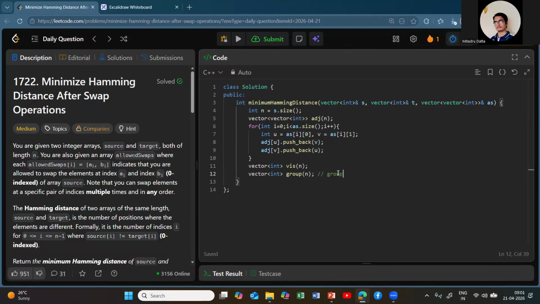So, group mapping: element to group number. This is the map which I am making. Initially, I will say that each element is mapping to itself only, or anything you might do, right? You can say all are mapping to 0 or all are mapping to 1, whatever you can do. Initially, I will do that every element is mapping to itself only.